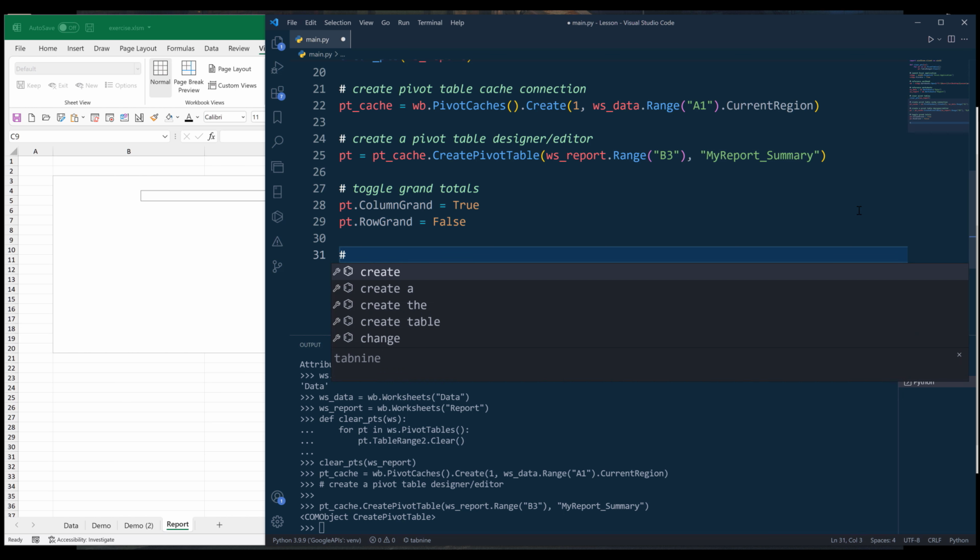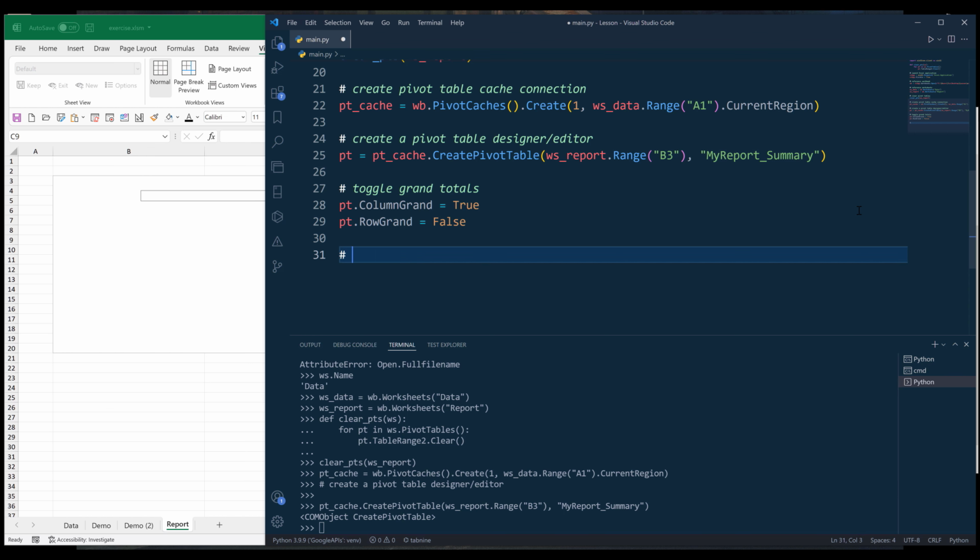We can also change the subtotal location. And this will be change subtotal location. And we can use the subtotal locations method. 1 is top and 2 is going to be for bottom.